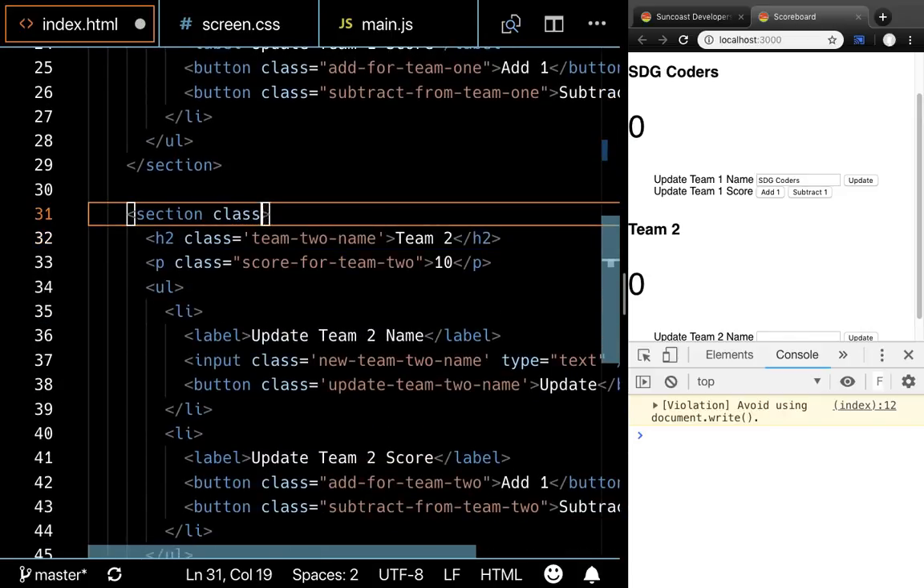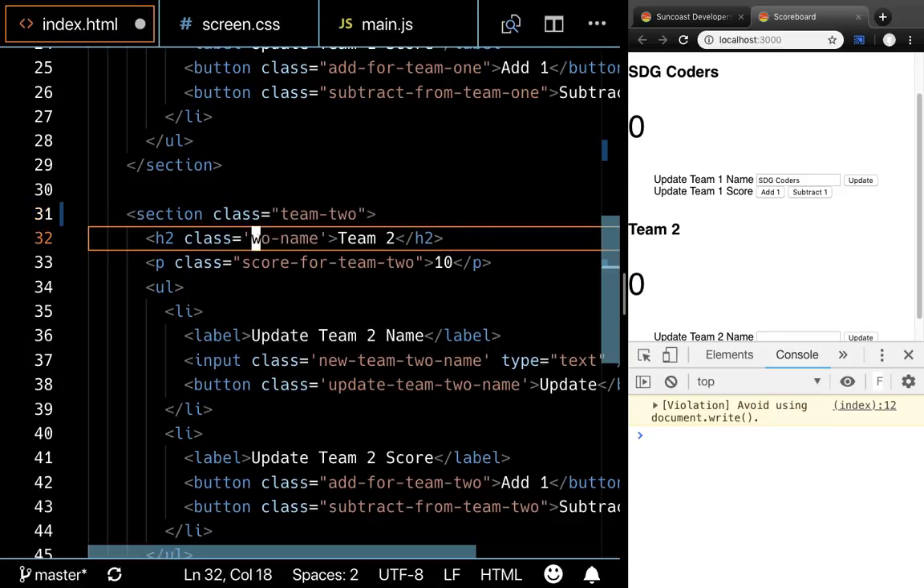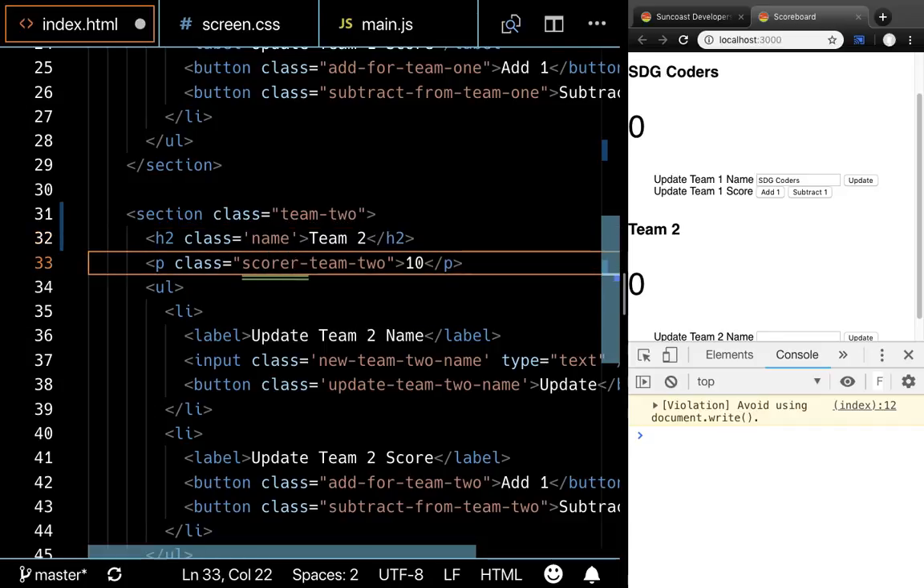The same thing will happen down here. If I put class is team2 and change this to name and change this to score, I'm hitting delete. I'm hitting the delete key.